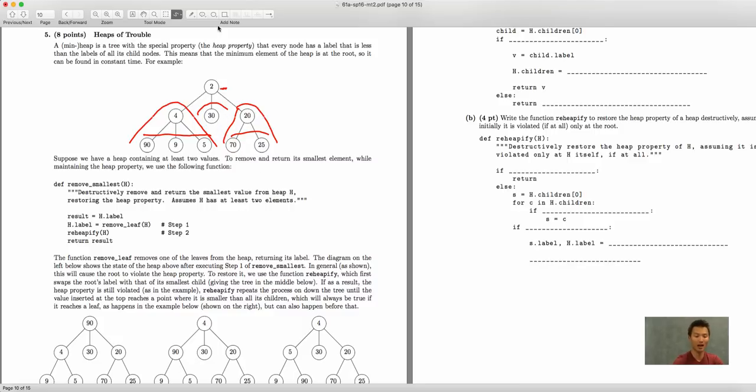So this allows us to remove the smallest element by taking the element away, right? So we're gonna want to return this label. We're gonna remove this leaf, and then we're gonna swap it with the leftmost element. And we're gonna use reheapify to maintain our heap structure. So this is gonna be in 4A, this is 4B. And this is what we want to do to maintain our heap property.